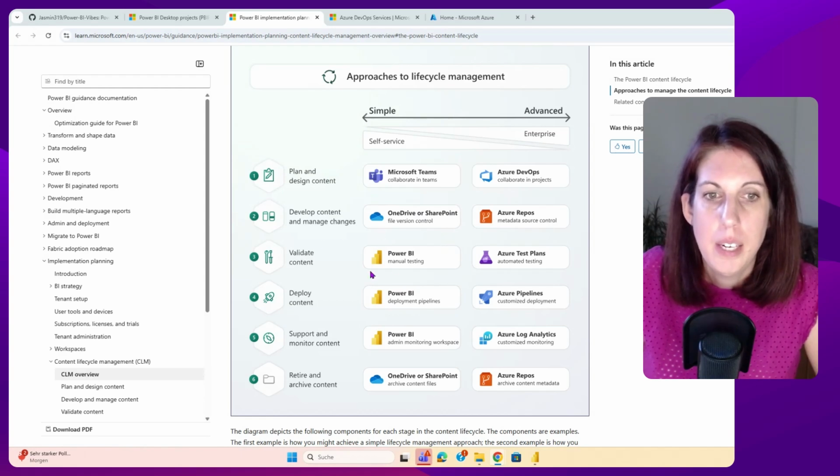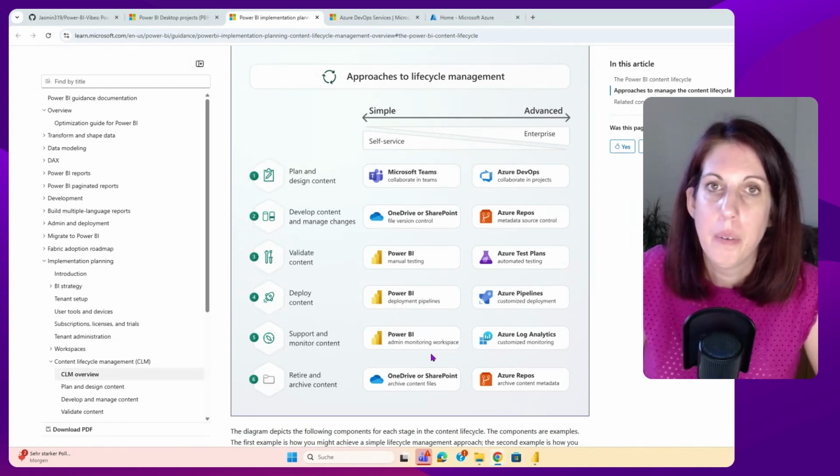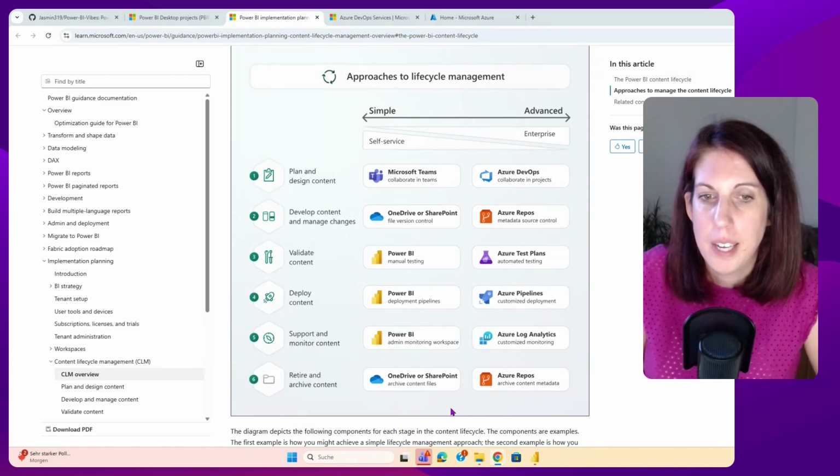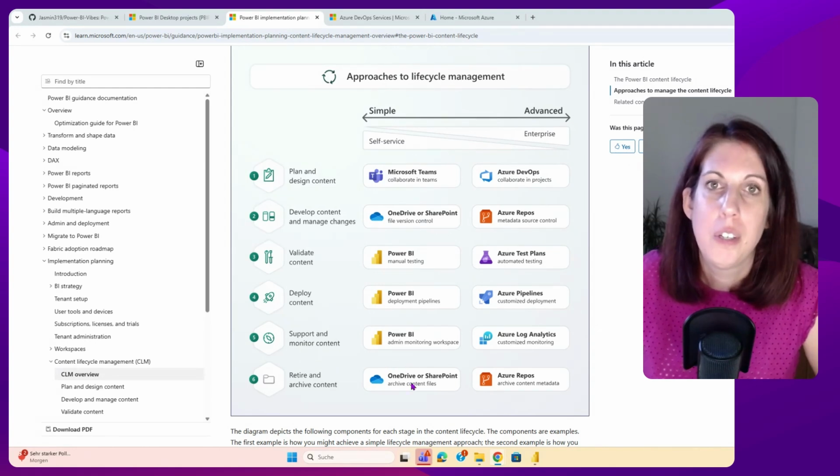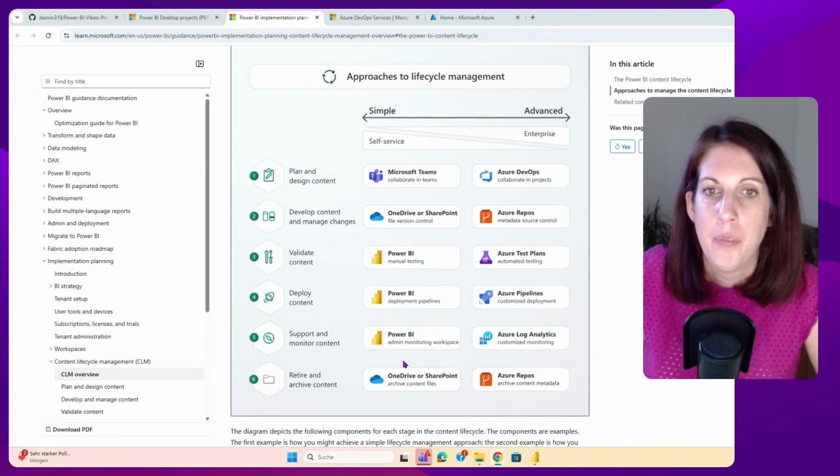Then you can validate the content with manual testing, deploy content with the deployment pipeline, and you can support and monitor content also with Power BI admin monitoring workspaces. And you can retire and archive content again on OneDrive or on SharePoint. So this would be your self-service way.